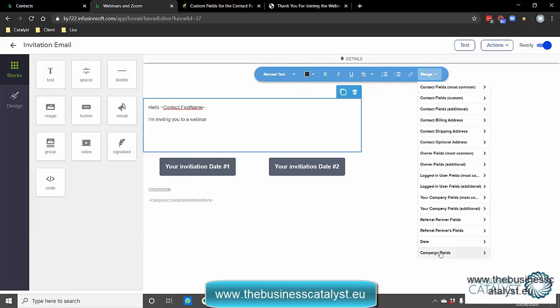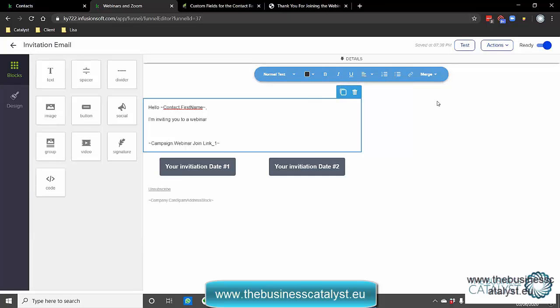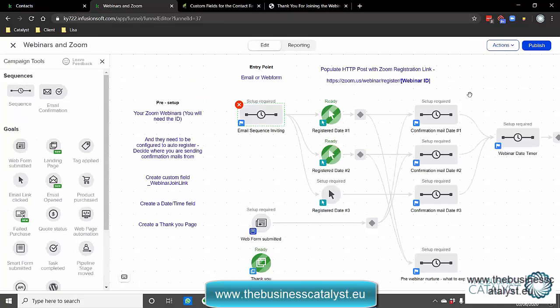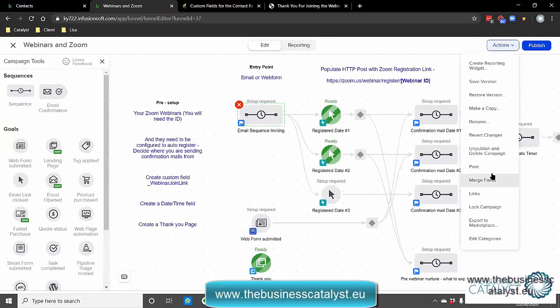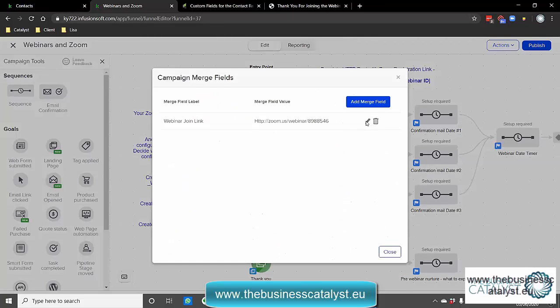You can see here the campaign fields has now appeared in the bottom of the merge fields, and there it is. That is universal across this campaign. So if I then need to update that link for a new webinar, the emails I don't need to touch. All I need to do is to go into the merge fields here, update this link, and it will update across all of the emails.